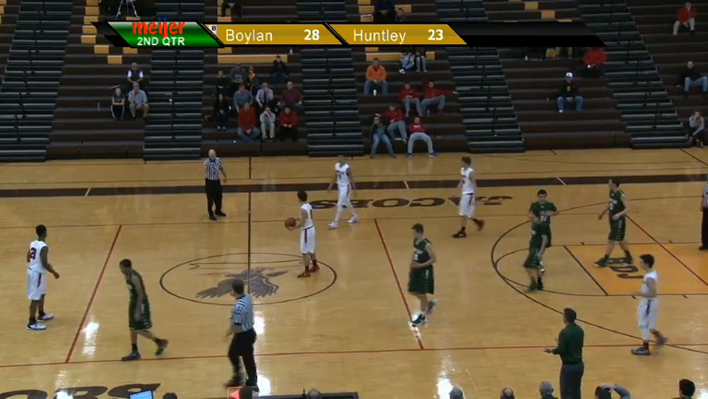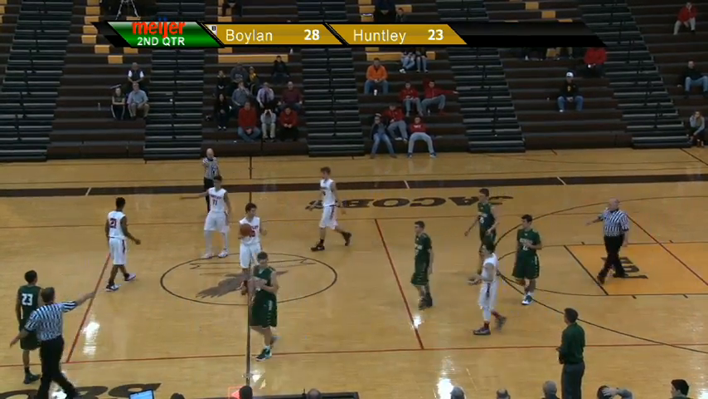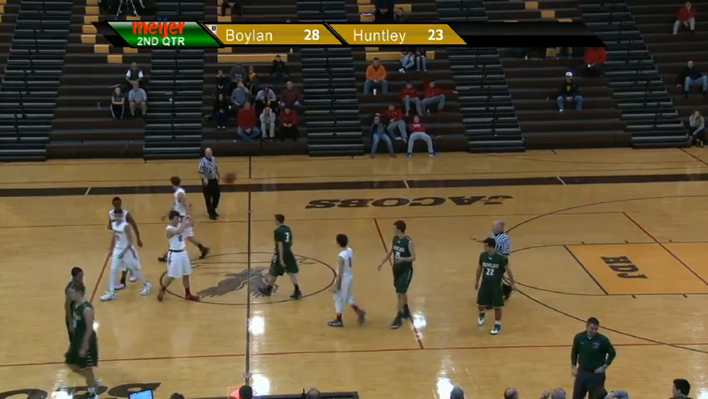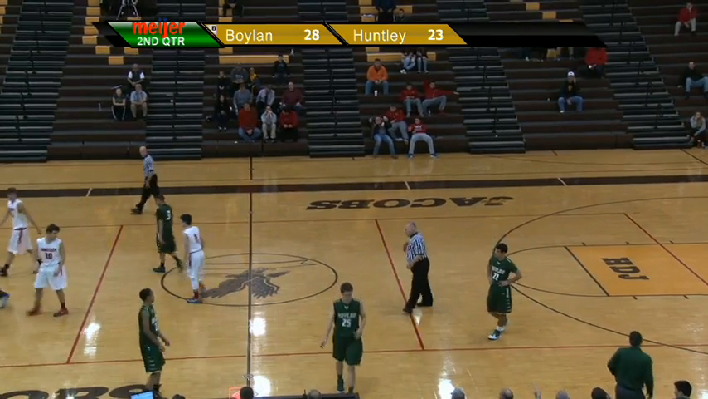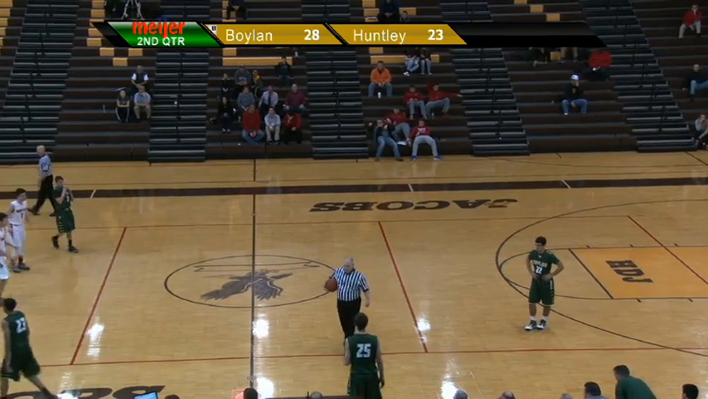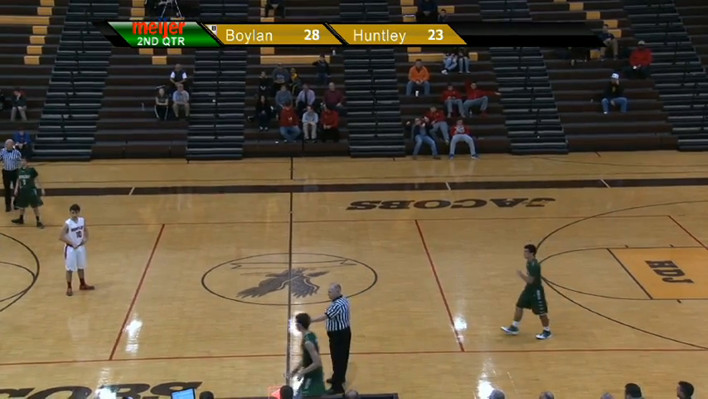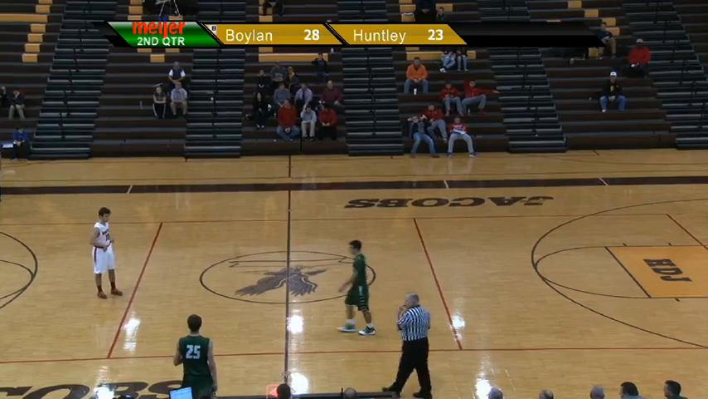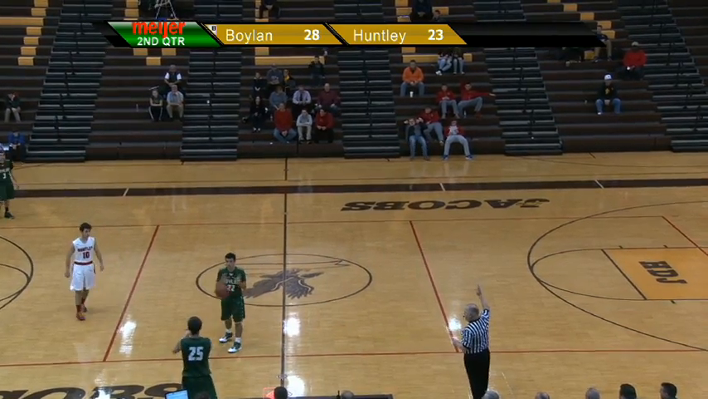So they now call an over and back violation. It wasn't called initially, and now they call it. The reason why there was confusion was because Wogu was the one who deflected it, but the referees thought it was Boylan initially, one of the Boylan players who deflected it, but that's not the case.